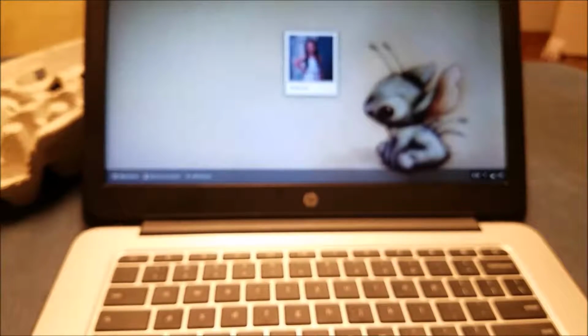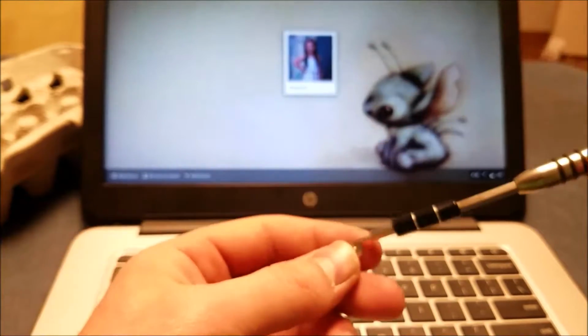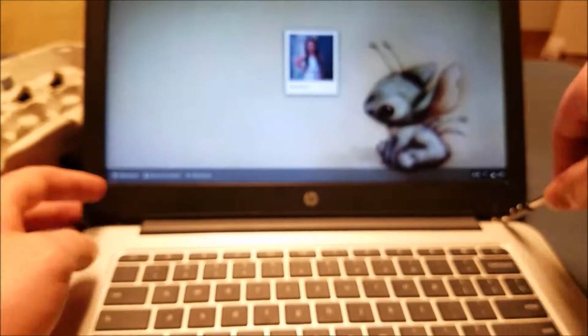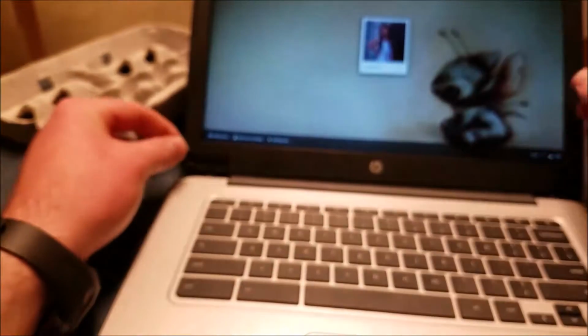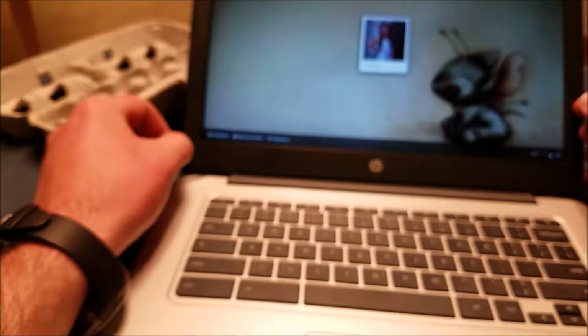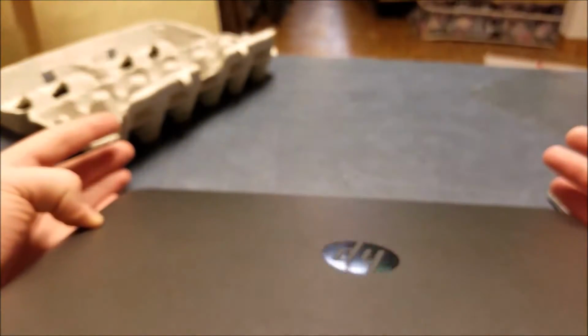All right, so we're gonna grab a 000 screwdriver. We're gonna grab these screws. All right, so now that we have those in, we're gonna grab these little plastic pieces and slide them back to where it looks good. All right, sweet. Now we are done with the laptop screen replacement. HP Chromebook 14-inch G4. There you have it, folks.